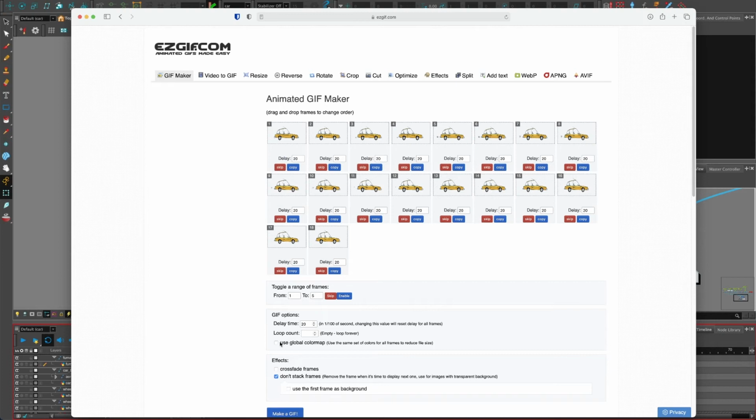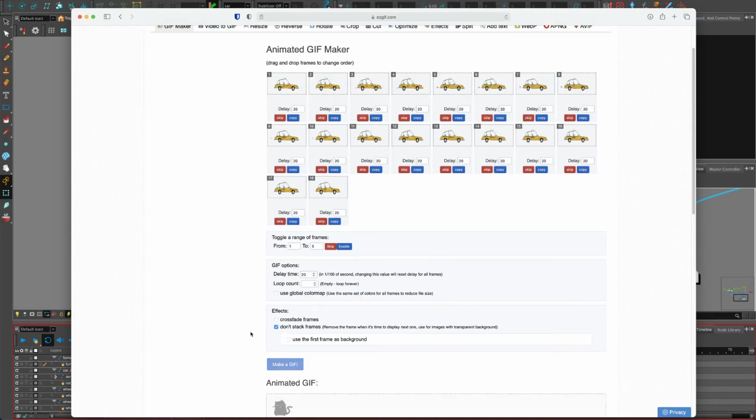And you can also use a global color map because it's saying use the same set of colors on all the frames. And they are the same on every frame. Sometimes you get a slight quality difference. The loop count, if you leave this blank, it will loop forever. So that's cool. And then we just choose make a GIF.